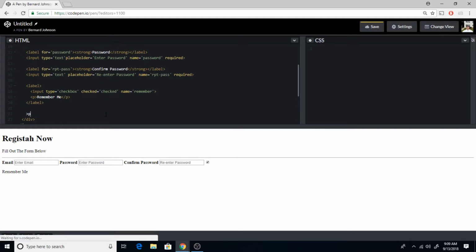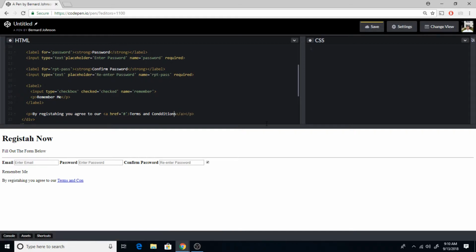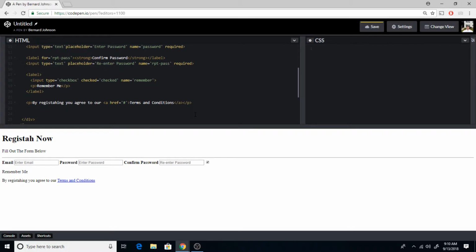So we're going to go down here below that and we're going to hit one more paragraph. This one's going to be outside that label box. It's going to be its own little standalone thing, and we're just going to say by registering you agree to our, we're going to anchor this, make it a link that doesn't go anywhere, but it's still going to be a link. I'm going to say agree to our terms and conditions. Boom, we got that done, yeah.